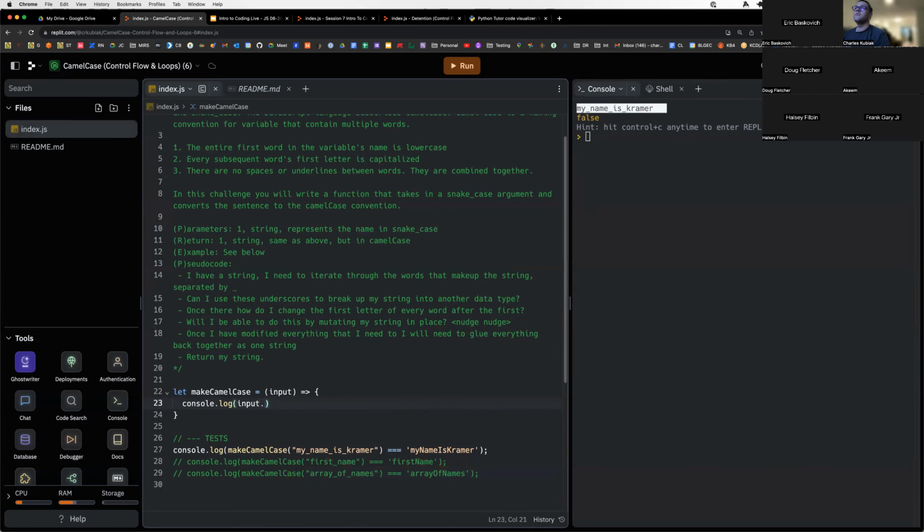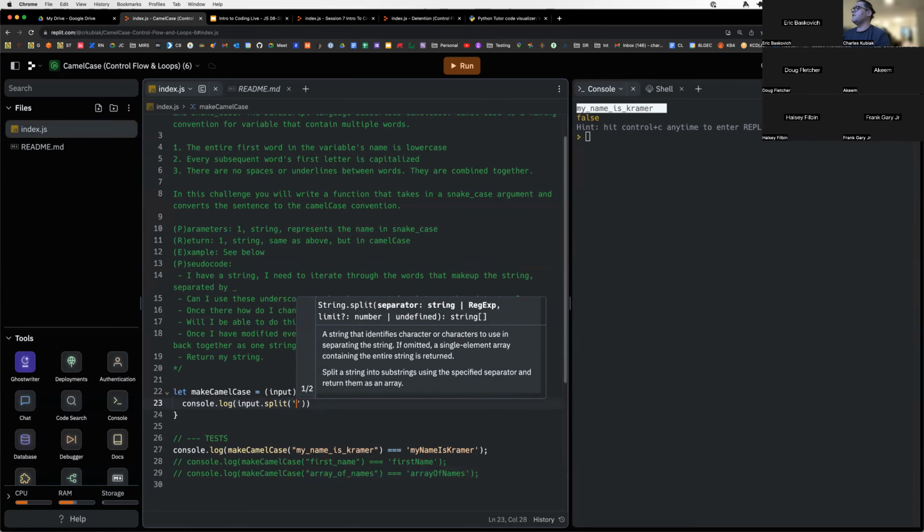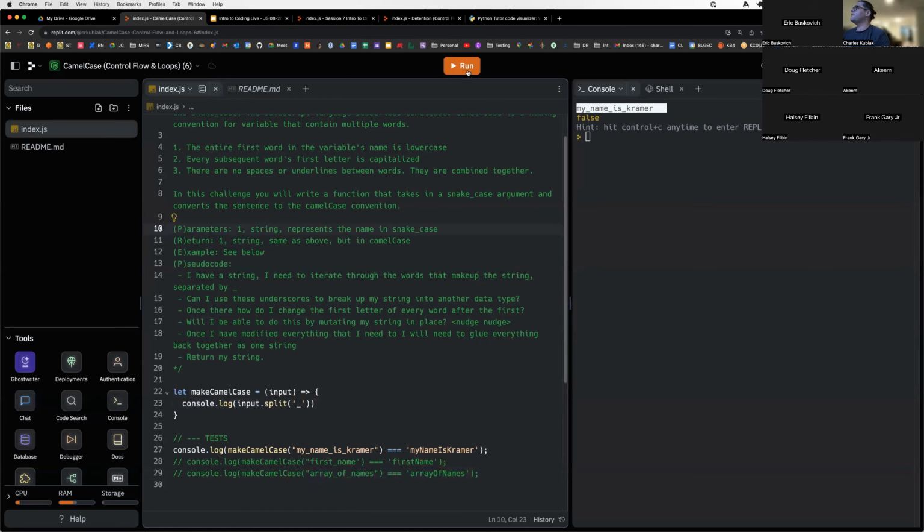Yeah, dot split. And what should I split on? The underscores or spacing. So not split, and I'm going to give it the string underscore, right? And so let's go ahead and see what that looks like.